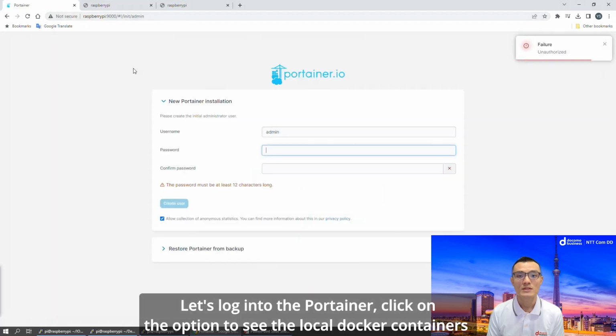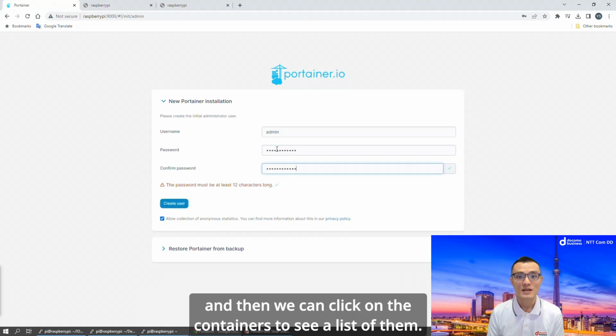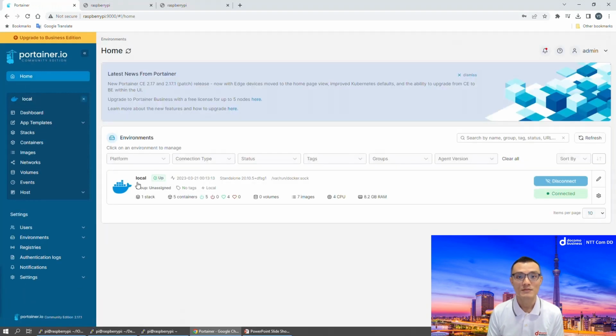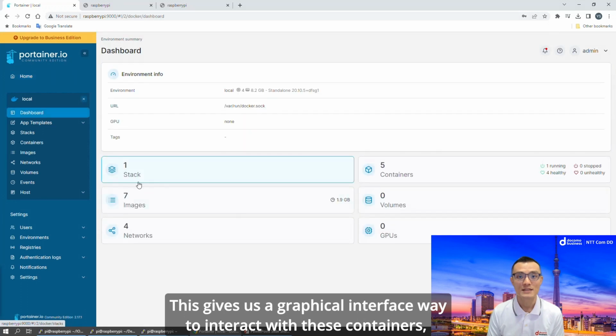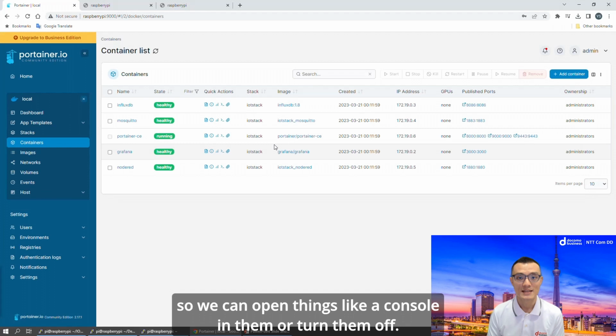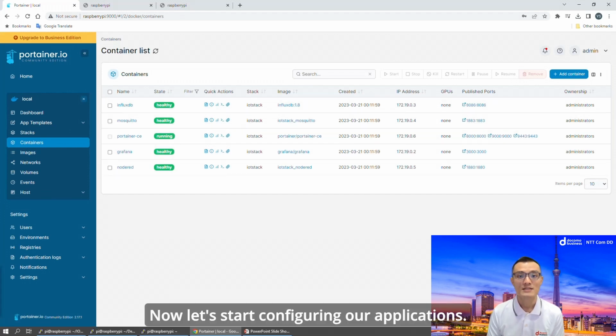Let's log into Portainer, click on the option to see the local Docker containers, and then we can click on the containers to see a list of them. This gives us a graphical interface way to interact with these containers, so we can open things like a console in them or turn them off. Now let's start configuring our applications.